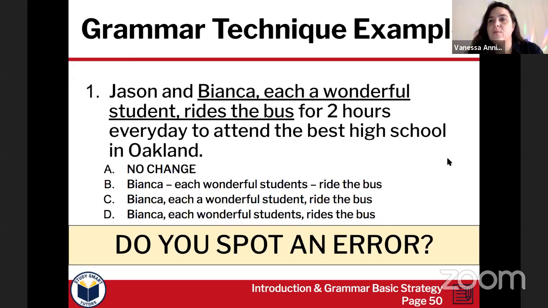Okay, there's more than a student. Okay, okay. So you're not sure if there might be an issue with the "each a wonderful student" phrase. Okay, okay, okay. All right, all right. What do you guys think of the verb?